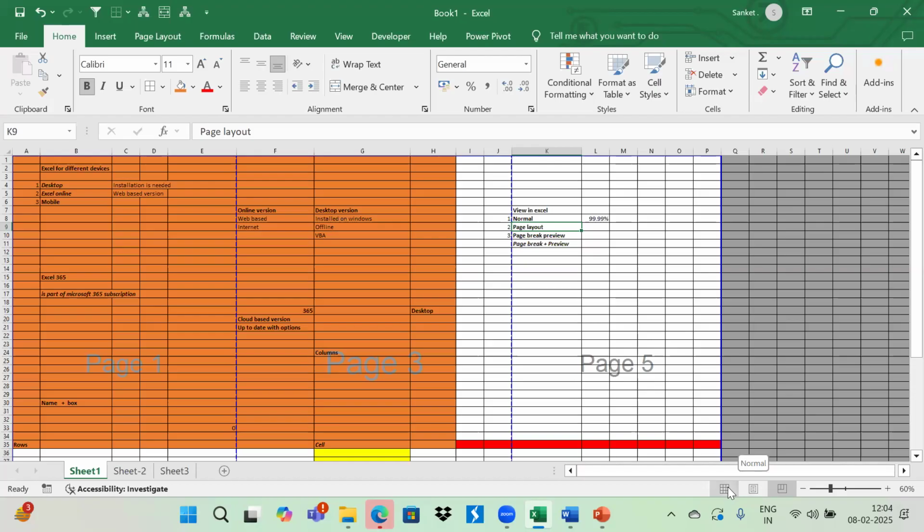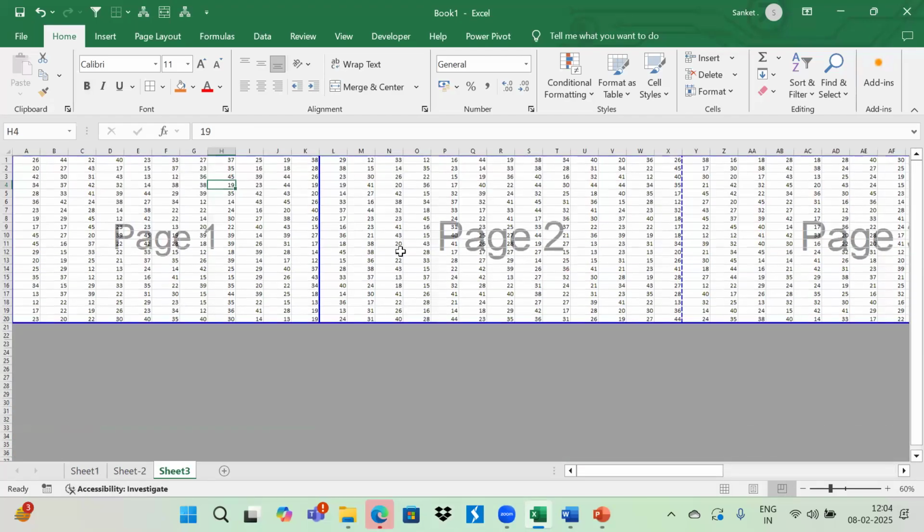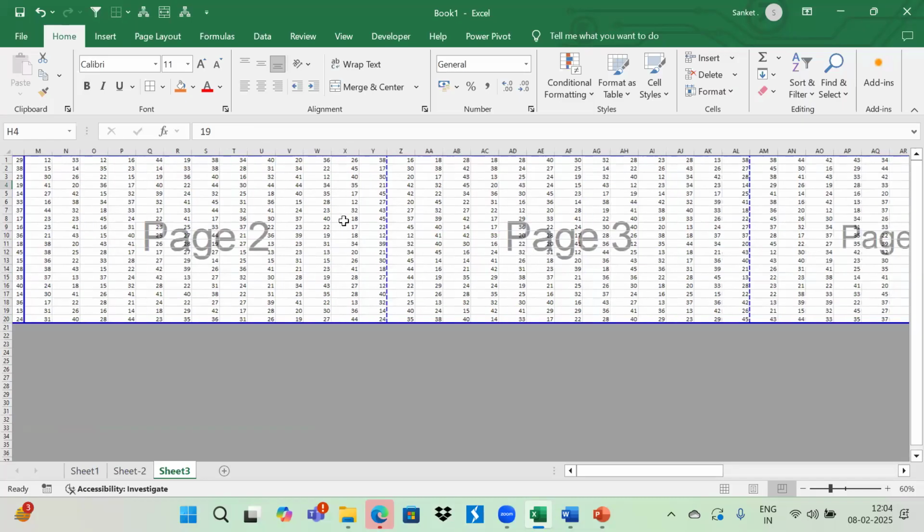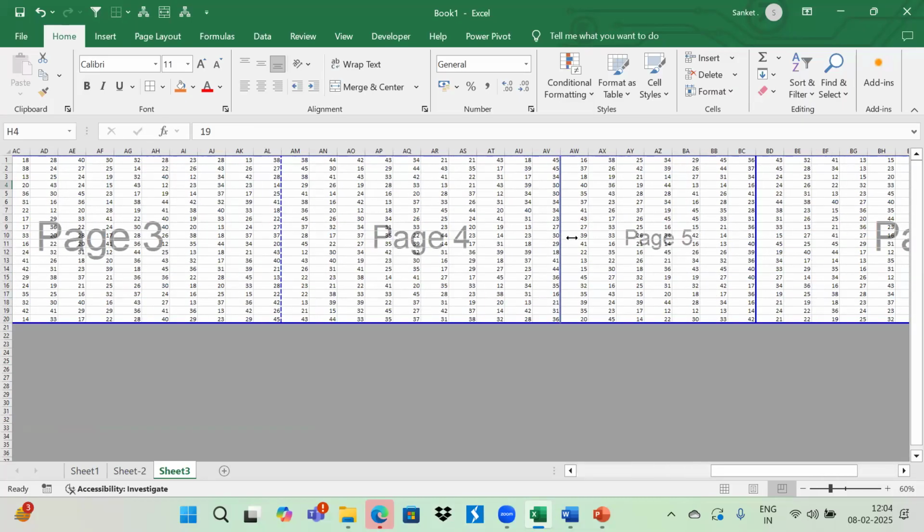So normal view we utilize 99.999% of the time, and page break preview just before taking the print, or especially when we want to prepare the PDF of the Excel file. For example, if I'm going to make the PDF of this file, there will not be uniform adjustments. If I want to take the PDF, I need to adjust everything.